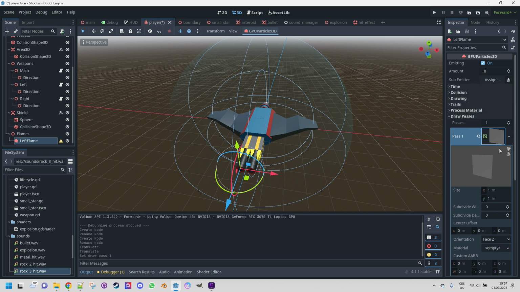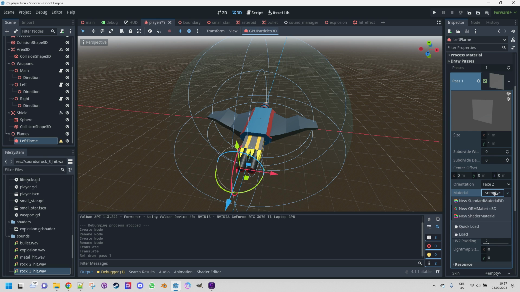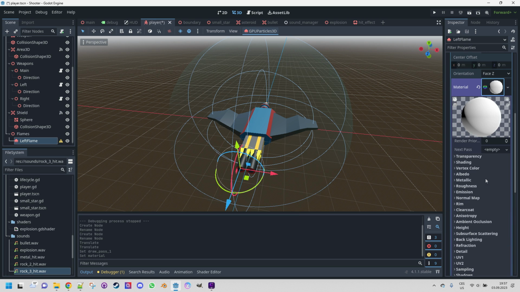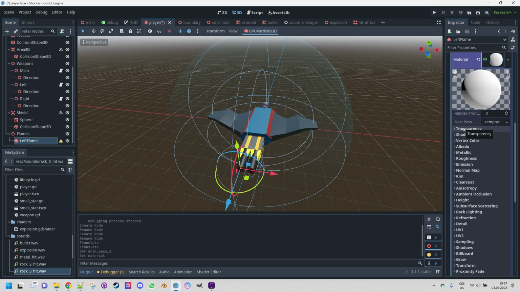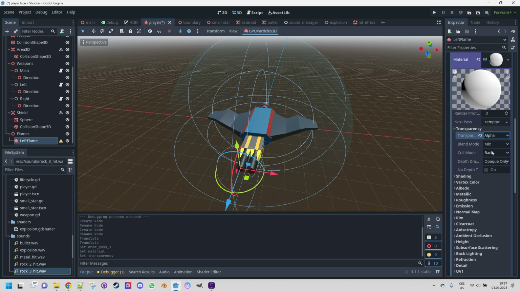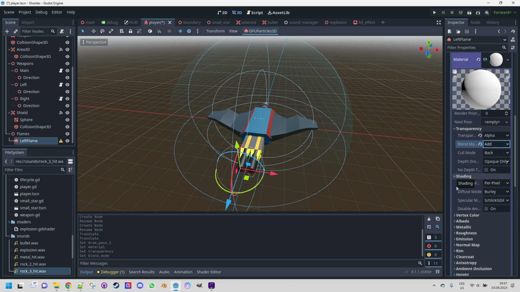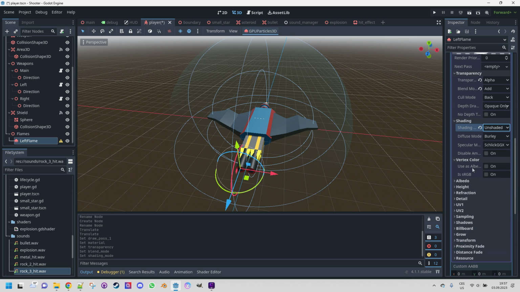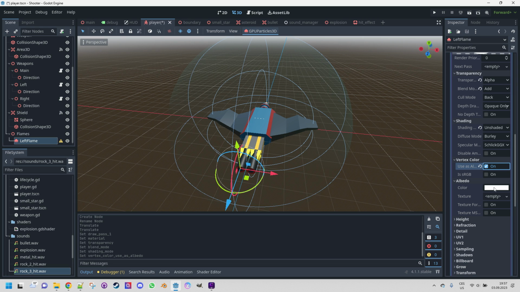Let's click the mesh, select material, and create a new standard material 3D. Let's click the material, and we will set a lot of properties here. Start with transparency, which should be set to alpha. Now blend mode, we want add mode. Shading, again, we should switch to unshaded. Vertex color, we want used as albedo. And albedo color, I think we can keep it as it is for now.